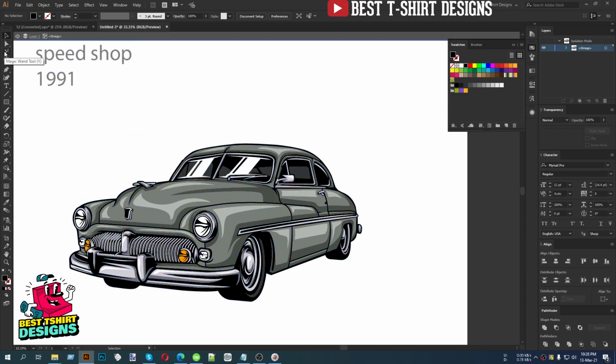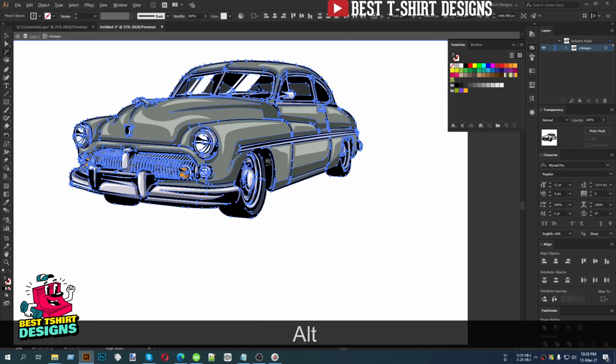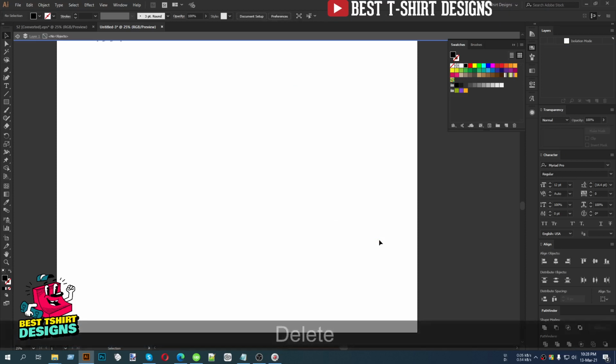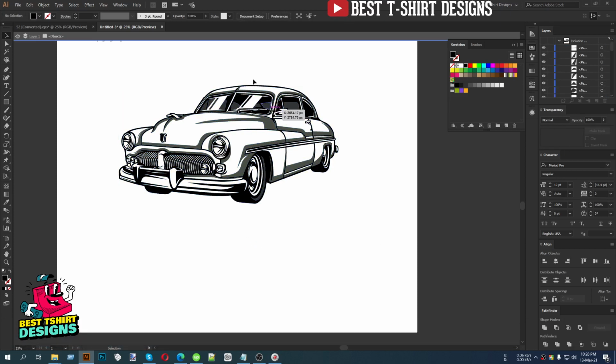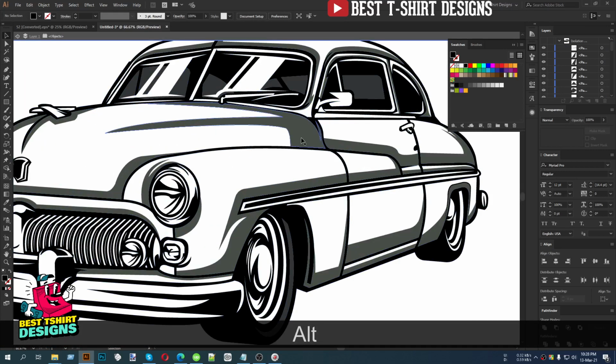Now I am going to select my magic wand tool and then click on this darker area, the black area, then press Ctrl X to cut. Now you can see the black is cut. If I select them and then delete, then press Ctrl F. So this is what I selected, only the black part, and there are some darker shades of the color here.